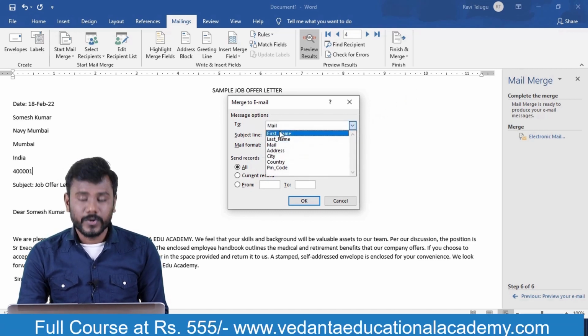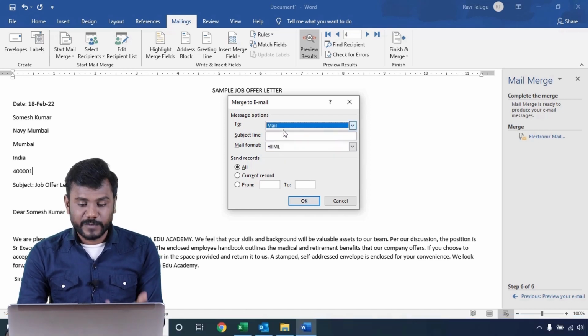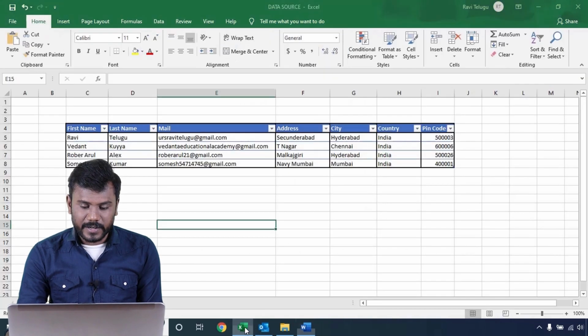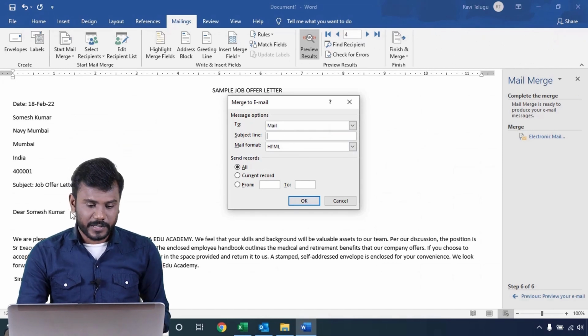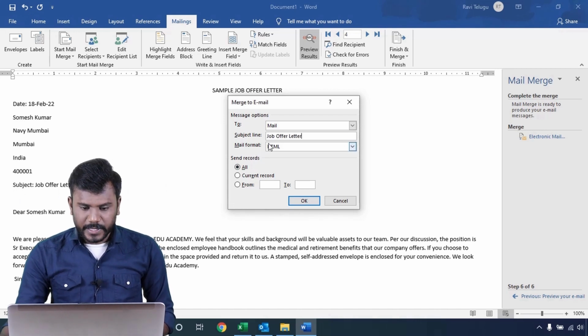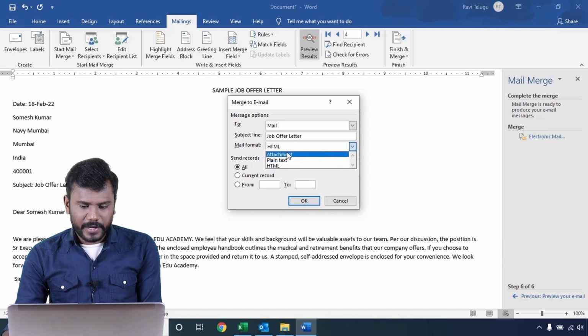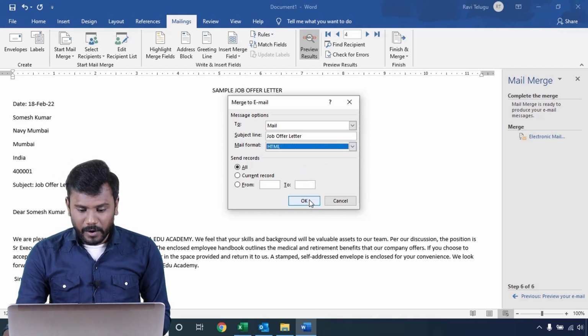The moment you click on send email messages, once again the system gives you a chance to choose what to insert in the place of To. I want to mail this, so I'll be selecting the label as mail. So whatever mail IDs I have already given in the mail column will come here automatically, right? And here the subject line, what is the subject line? The subject line is very simple, the job offer letter. Then the mail format, plain text or attachment, and it will mostly be HTML, which will look good. Just click on OK.